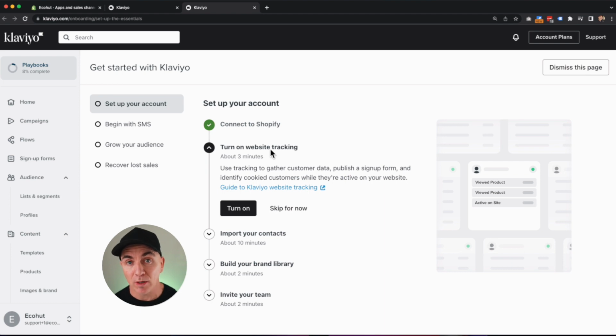Now we want to turn on website tracking. Now this is really important. The reason we want website tracking is when a customer hits our site, Klaviyo can actually track that customer's behavior. It tracks when they go in the store, it tracks what they do, and it means that we can understand how the customers interact with our store, and we can send them messages based on their behavior. We can also make sure that we're not sending them a pop-up if they've already signed up, so that they don't get annoyed by pop-ups on our store. So let's go through this tracking setup now.